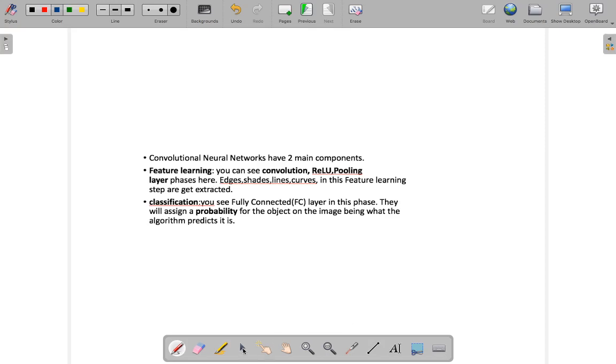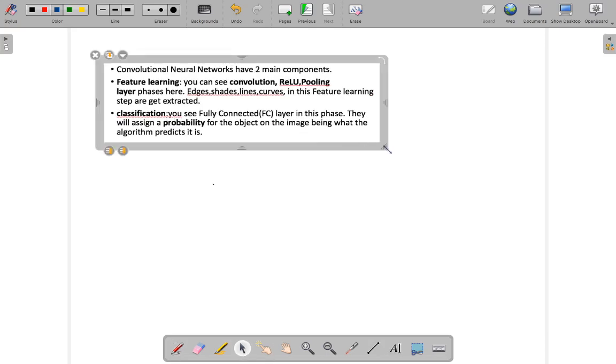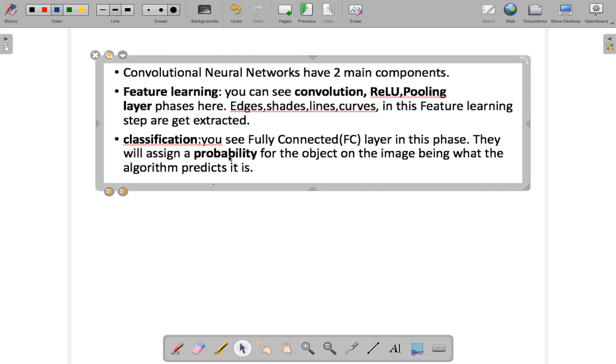So as you can see here, convolutional neural networks have two main components. So first part is called the feature learning. So this is where we use those special layers, convolution layers or the ReLU for activation and the pooling layers, right? There you learn edges, shades, lines, curves in this layer. So once you do that, that will be fed to the normal neural network. So you have a fully connected layer. So that will do the classification part.